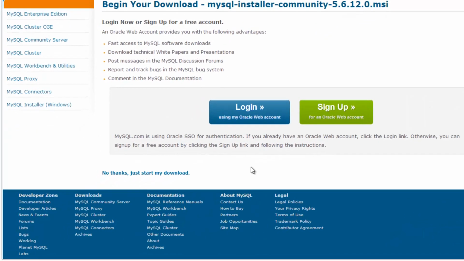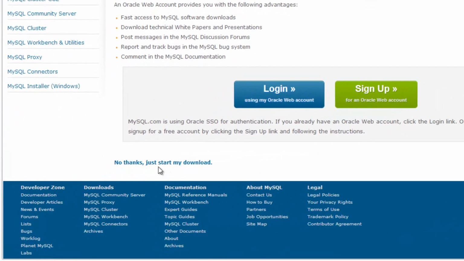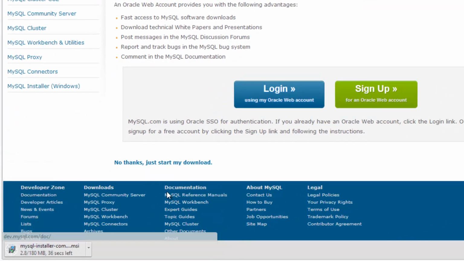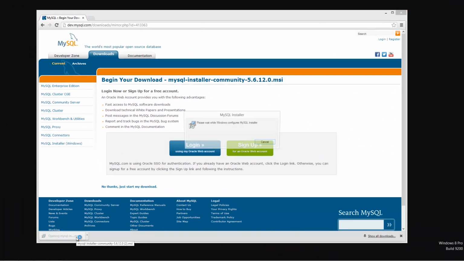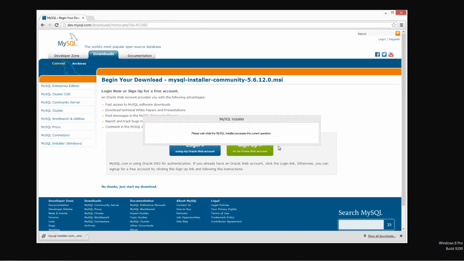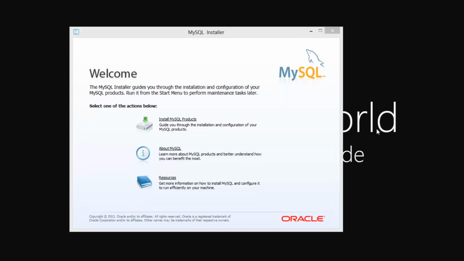You can log into your Oracle account, but there really is no point. You should go, no thanks, just start my download. Just let this download. It's 180 megabytes, so it's not too big, shouldn't take too long. I'm just gonna fast forward this. Okay, so that's downloaded, we can just run it. Just hit yes to the UAC request, and yes again. And we can close Chrome.